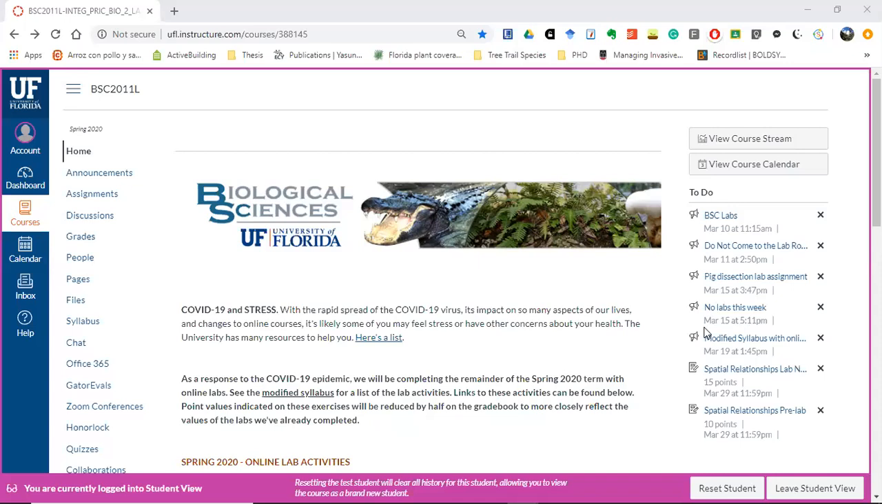I wanted to give you assistance if you needed to get access to the spatial relationships simulation. So I entered student view on my Canvas account, so it's as if I were a student, as you guys are.